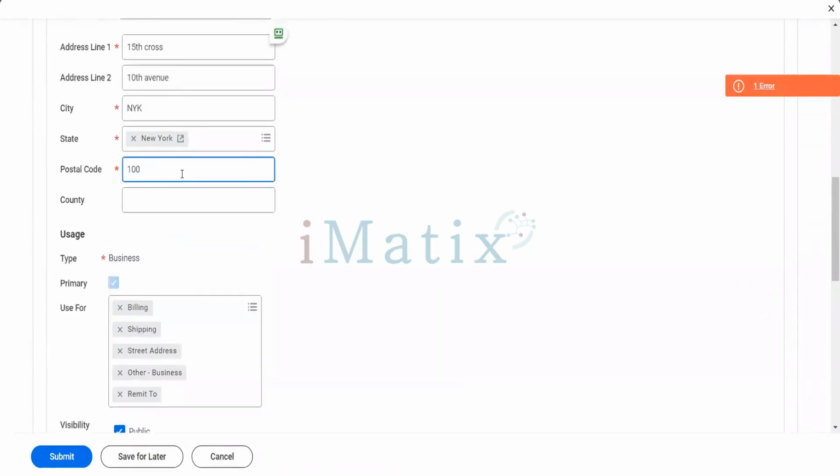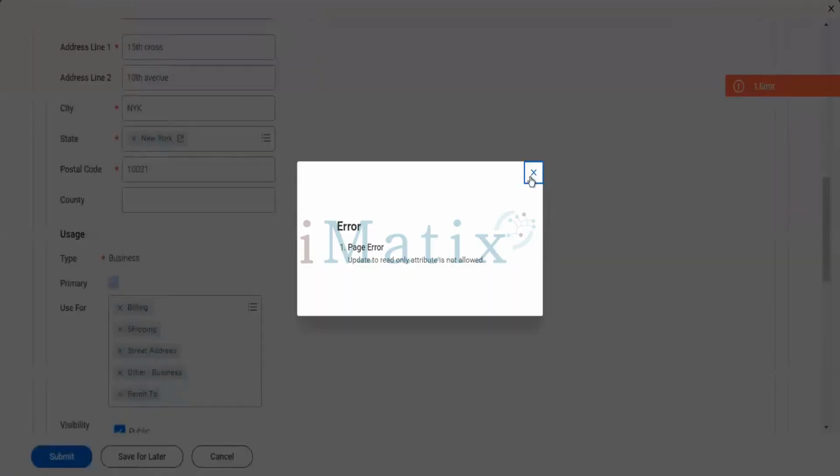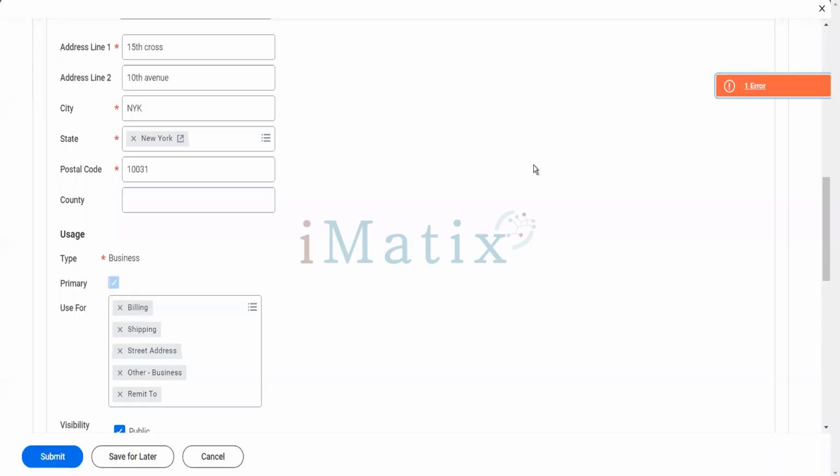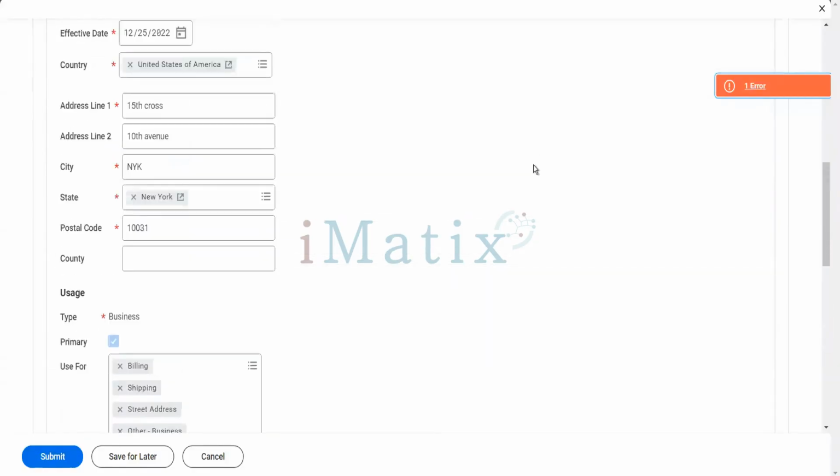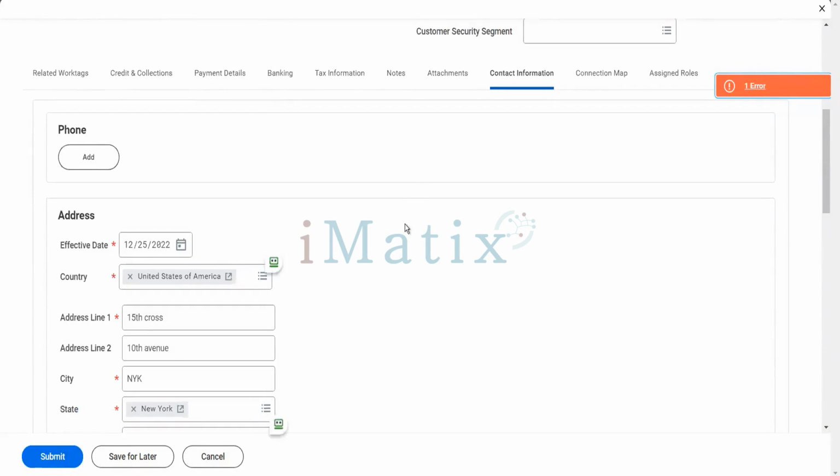And there is an error. I will fix it, don't worry. I believe it's about the postal code text. Only one attribute is allowed. Something is there which we have added. I'm not sure, we'll see.